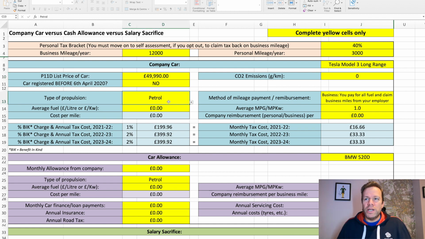Type of propulsion, so you need to choose from the drop-down menu if it's electric, petrol, hybrid, diesel or diesel hybrid. The reason for this is because diesel cars attract a 4% increase on your benefit in kind just for being diesel. So if I click on it, look, the 1% has become 5%, the 2 has become 6, etc. But it doesn't affect diesel hybrids. So it's important that you choose the right one from there. To be fair, it's pretty much diesel or anything else, but I've separated them there just so you can specify accordingly.